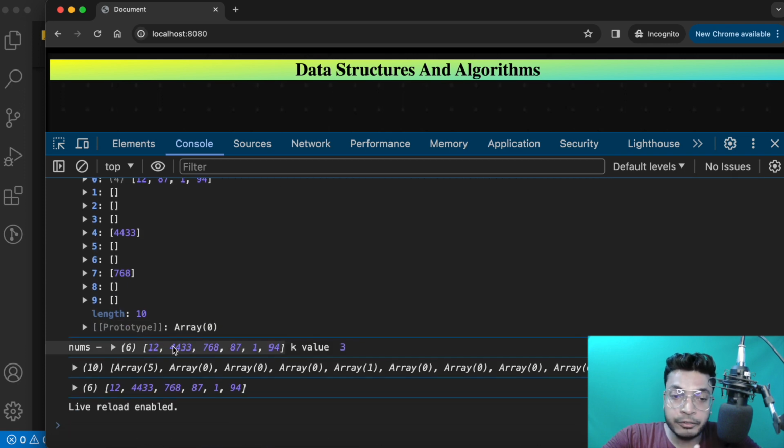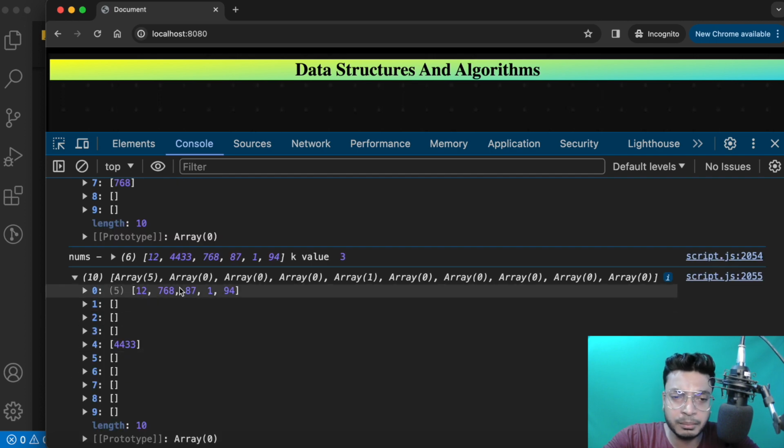Same way, now we are checking the numbers for the fourth digit. Except for this number, all the numbers are smaller than 4-digit numbers, so all of them will go in bucket number 0, and this number will go in bucket number 4 because the fourth digit is 4.